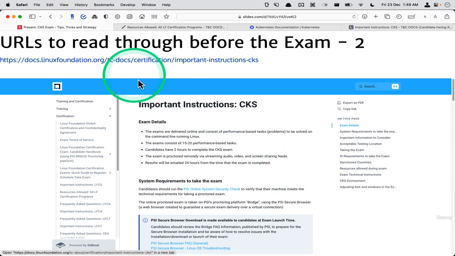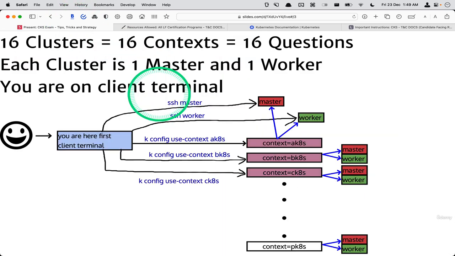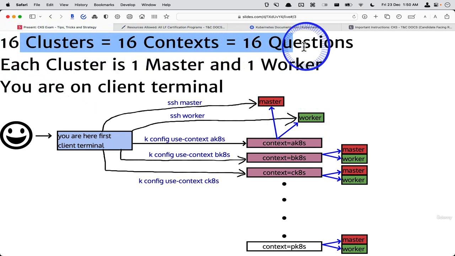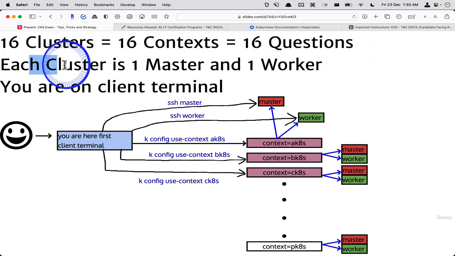Okay, moving on. I have put this in slides as well, and I will try to explain it, in case you are not very comfortable. As I mentioned, there are 16 clusters, so 16 contexts and 16 questions. They have already mentioned that each cluster is one master, one worker, and you are on a client terminal.